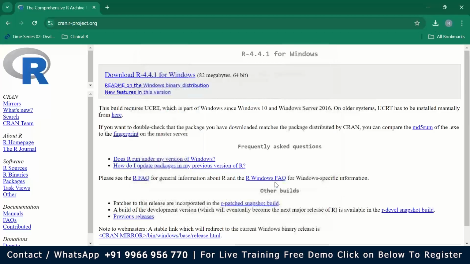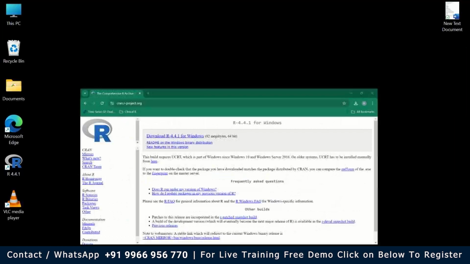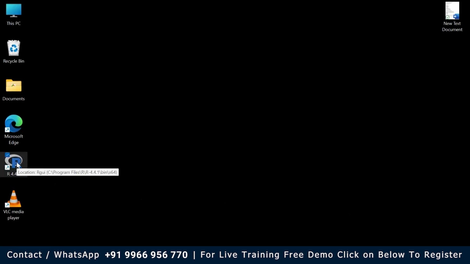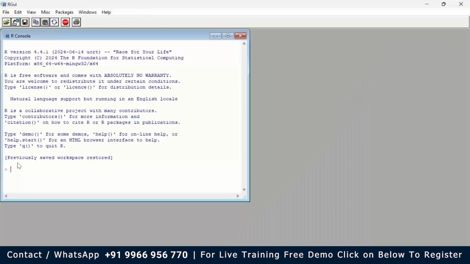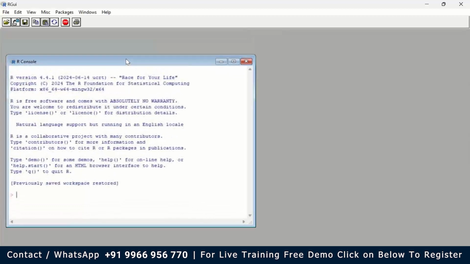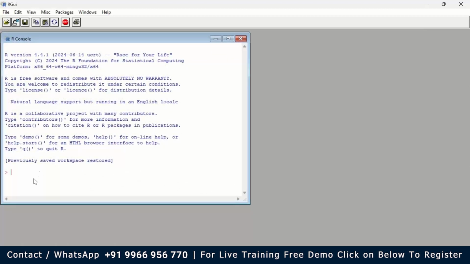Okay, this is complete. So let me open this. This is R 4.4.1. I can open it, and this is the window layout. This is the first window, the console. Here we generally write the code.